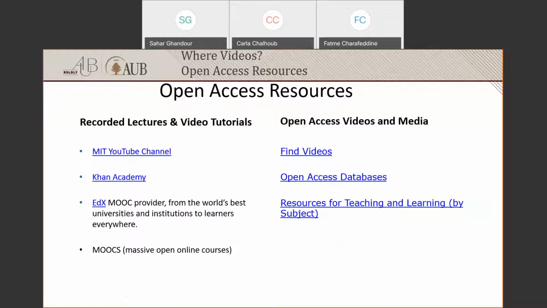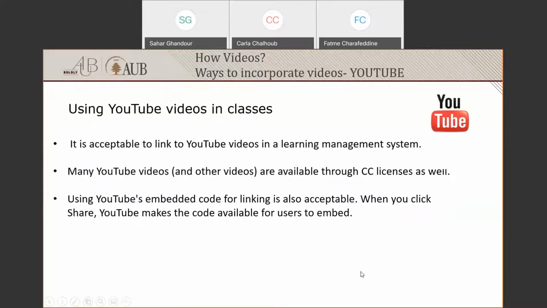Also, the other place to look for open access resources: there are many websites that provide them, and at the library we prepared several research guides to help you through this. One of them is how to find videos. The other one is how to find videos in open access databases, and online resources for teaching and learning by subject. Please go and look at these research guides.